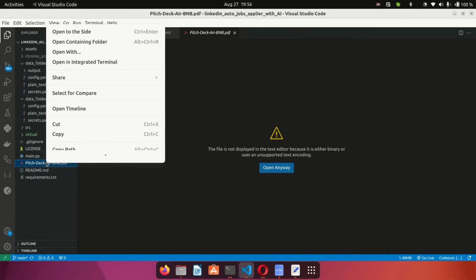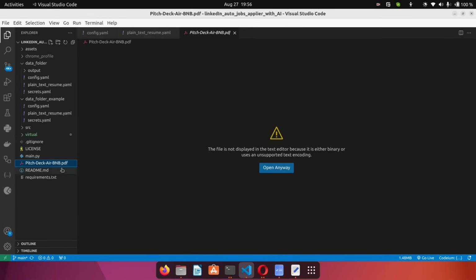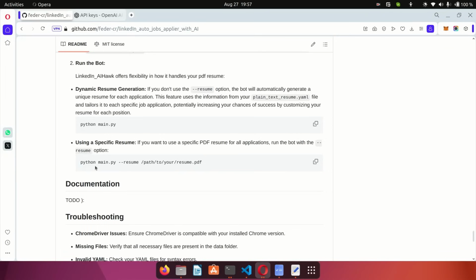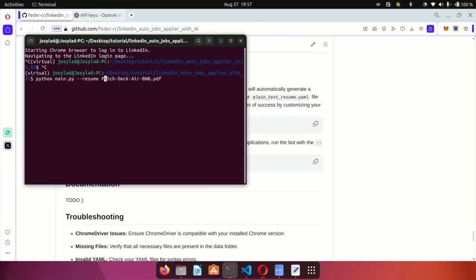So from my VS Code, I'm able to see the PDF file. What I want to do is copy the relative path to this. When you copy the relative path to the file, that's where the file is located. I can paste it into my terminal, and then you can see the file is in my root directory. So what I'm going to do now is python main.py, add the resume flag, double hyphen resume, and then I put the name of my resume in front, just like you have it here: python main.py, then the resume flag, and then the path to your resume file. If the resume file is in the root folder of this script where you cloned it, it's going to look something like this. So if I run this, it's going to apply to jobs using my PDF resume that I've created.